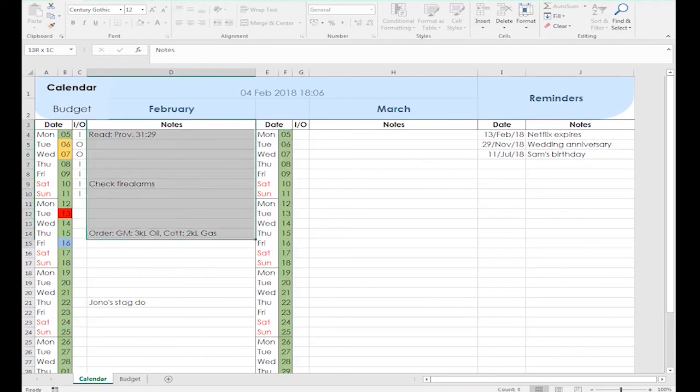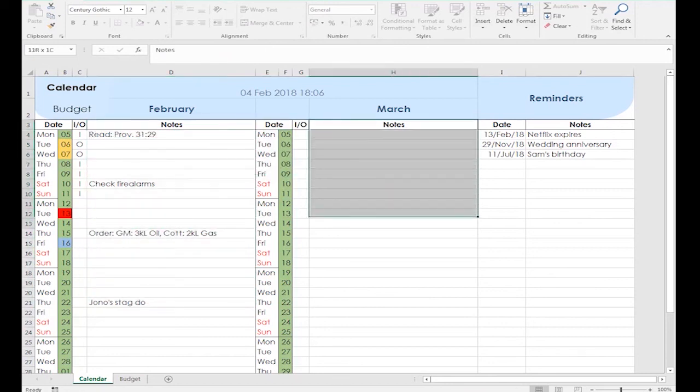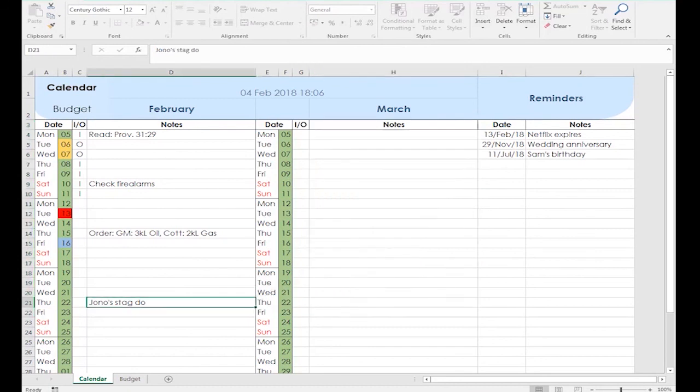The calendar has a notes section both for the current and the upcoming month, where you're able to just take short brief notes for yourself to do for the day, whether that's attending a stag do, checking your firearms, or reading Proverbs 31:29. It will always keep you up to date, but you need to be mindful for the day.